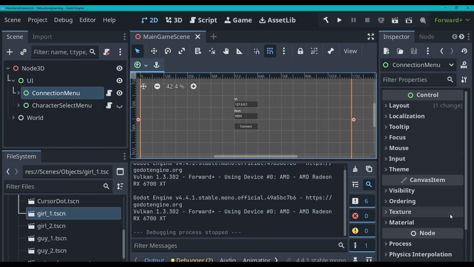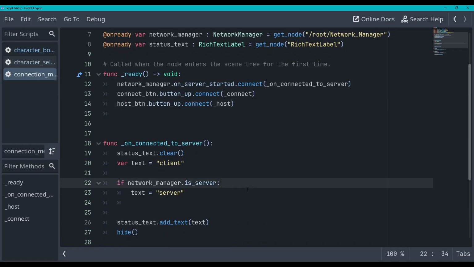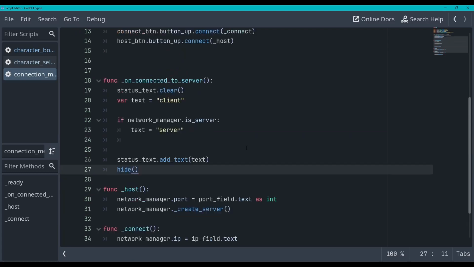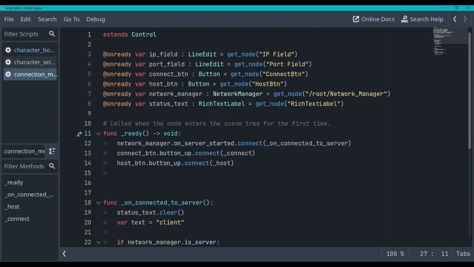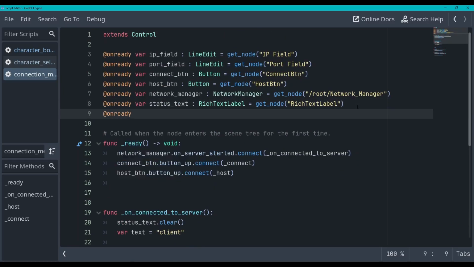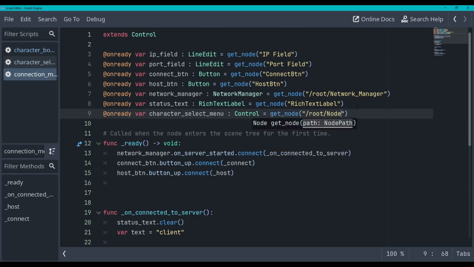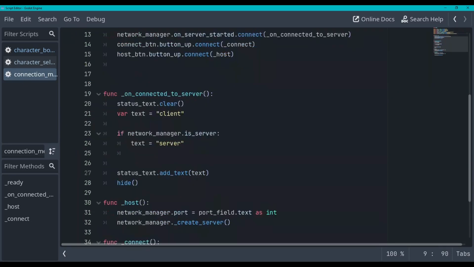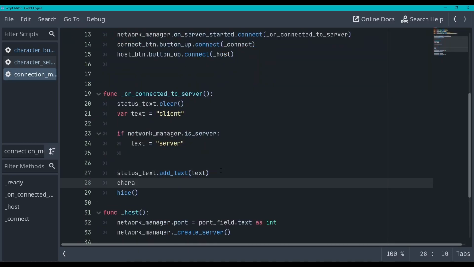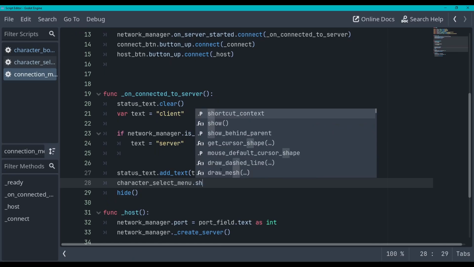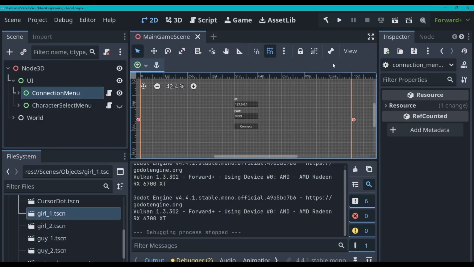We've forgotten our connection menu. So we have on connected to server and here, and we are just going to do on ready up here. On ready var character select menu, new will be of type control. We'll set this equal to get node root node BD, UI, and then character select menu. There we go. And so then here we'll just go character select menu dot show. Okay, now let's build and run.